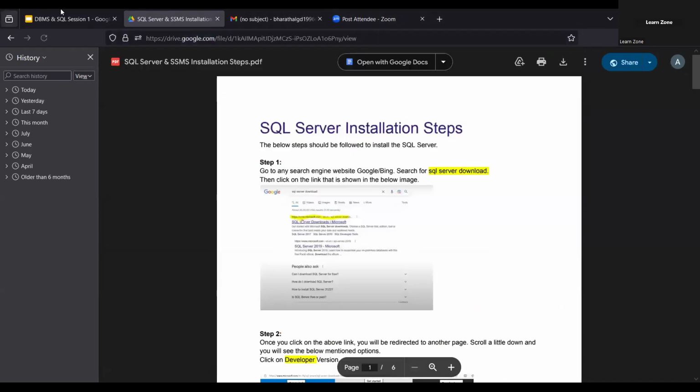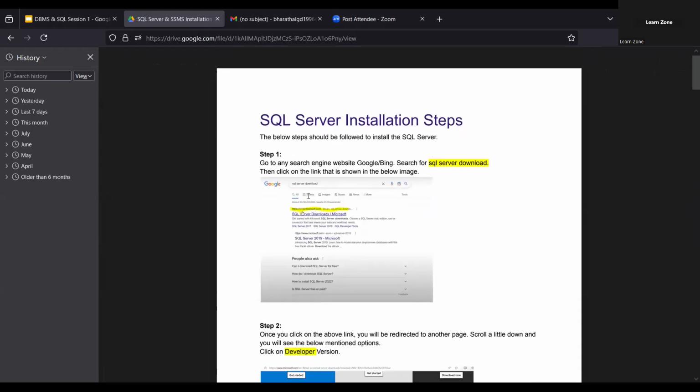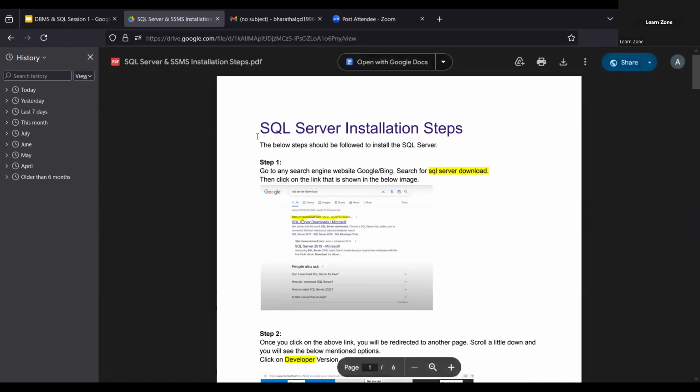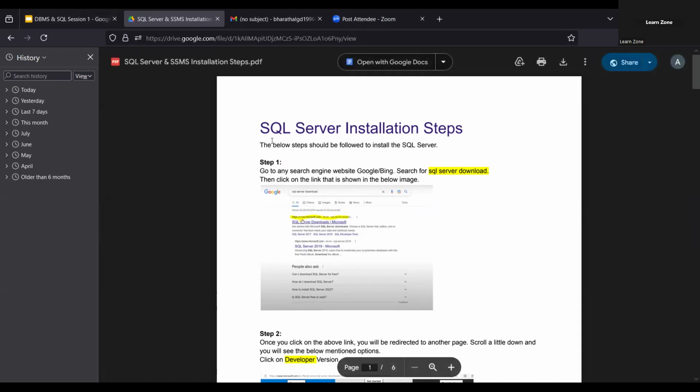Are you able to see my screen? Yes, sir. So this is for the Windows version. If you are using Mac, it will be different. If any one of you is using Mac, then I will share a different video link where you can refer to the installation steps.